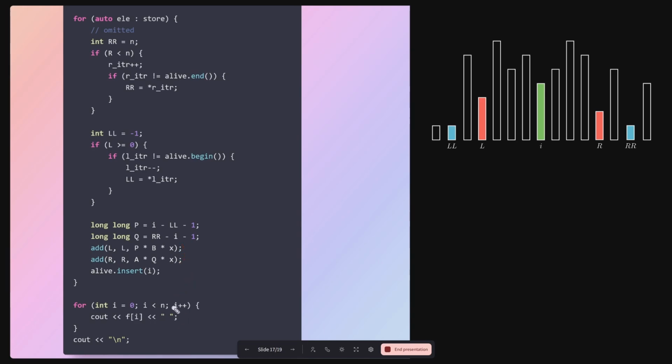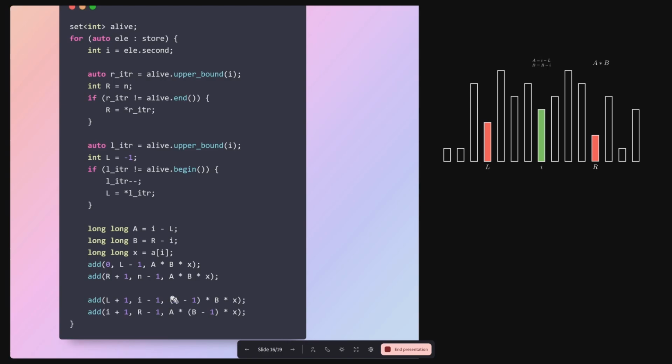So the time complexity of this code is O of N square log N. Why? Because you are using this function to add something to each element in a range, and this function has the time complexity of O of N. So that is why the overall time complexity is O of N square.